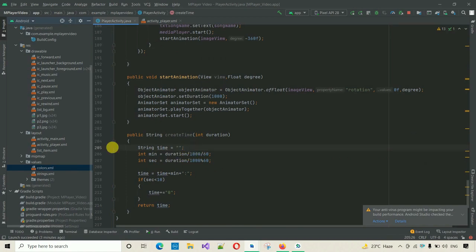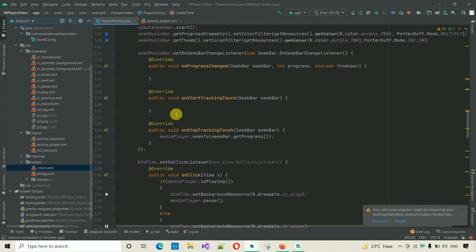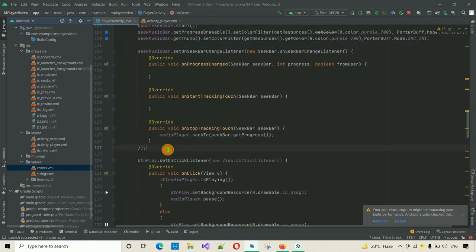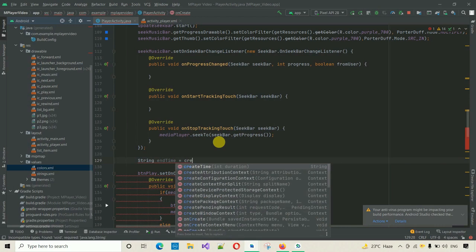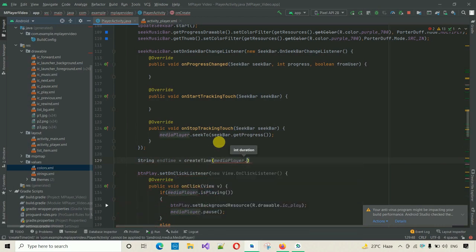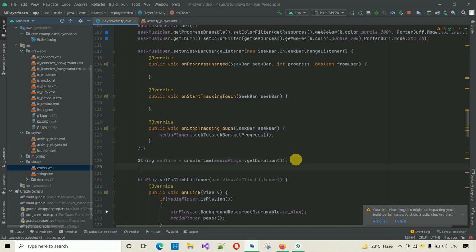Next thing what we have to do is move back over here where we left. Yeah, after the seek part over here, we have to write like String endTime is equal to createTime. Inside this one, we have to pass mediaPlayer.getDuration. When we pass the duration, it will convert in the format of minutes and seconds, and it will return in the form of a string that will be stored inside this endTime variable. Okay. After this, we have to set this to txtSongEnd, and we have to set the text, and that will be the endTime like this one. Now the text is set.